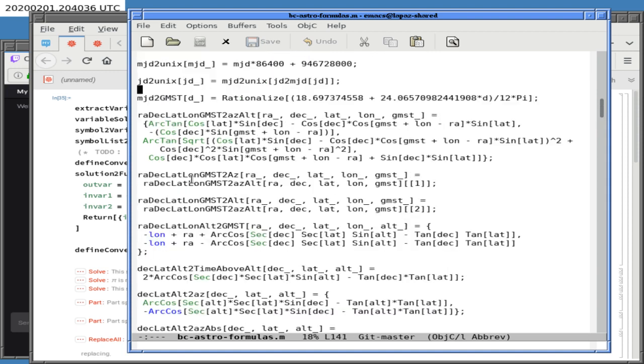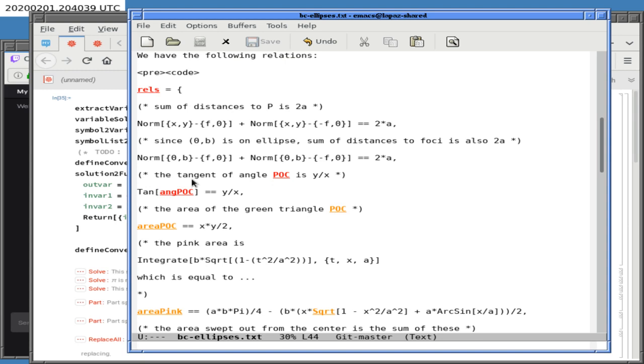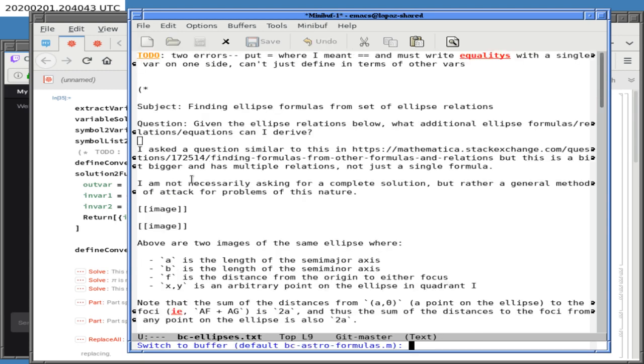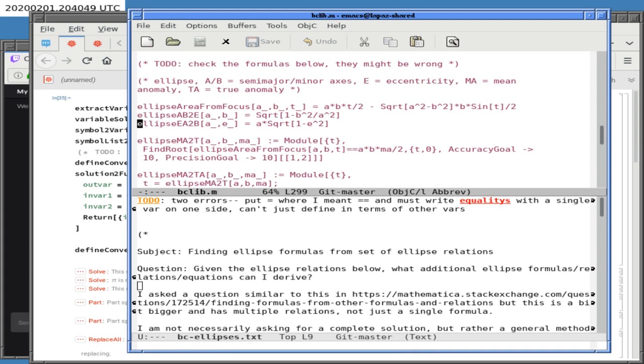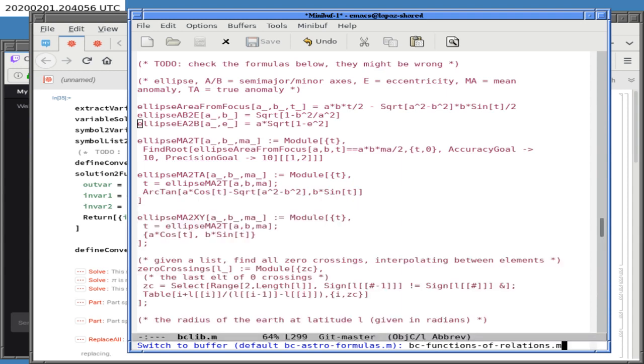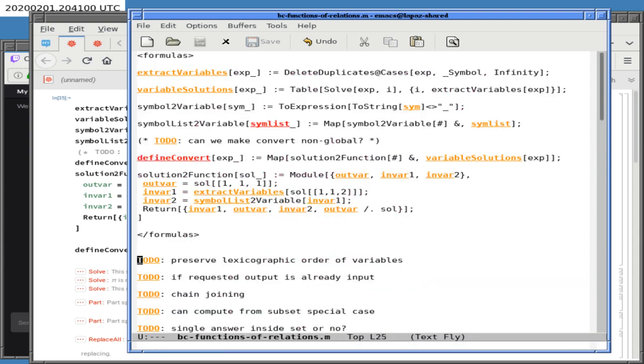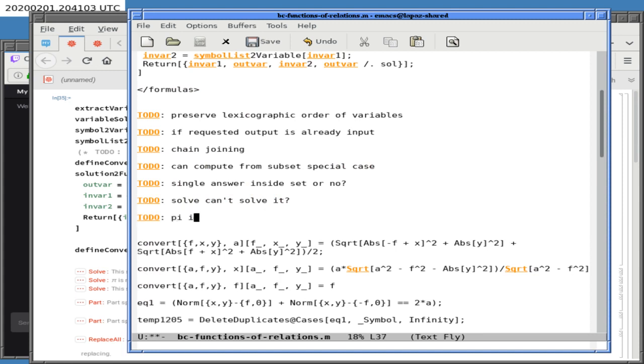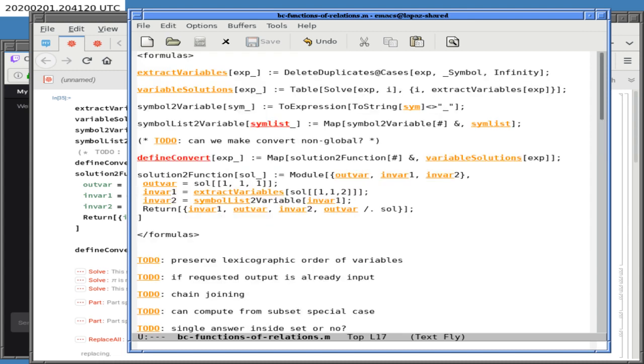We do need, obviously, to fix it, and let's go ahead and add this. The big problem here is, of course, nope, wrong one. Wait. No. What am I doing? No. Where did my thing go? BC... No, functions of relations. That's the hideousness here. So to do, the problem here is going to be pi is not a symbol. I mean, it is, but we don't want it to be. So we need to figure out a way to emit it. And we have some other ones here, too, as we know, if we have problems where you can't preserve, if the requested output is already in the input, tons of other stuff here that we're going to worry about. But this might be some cool stuff here.